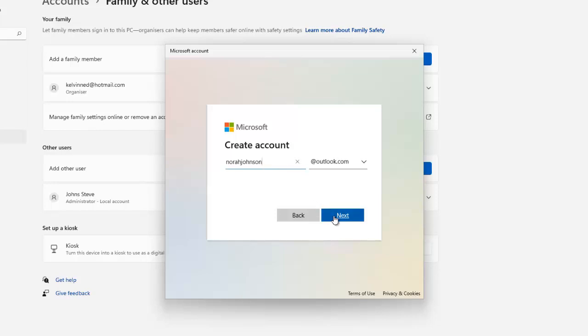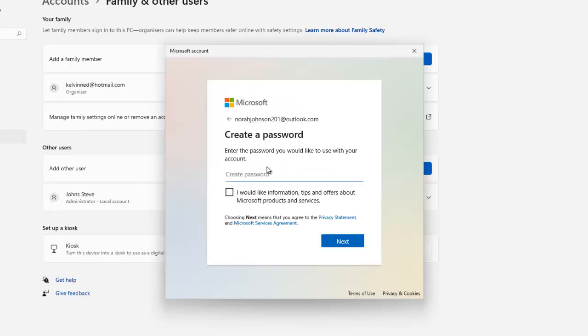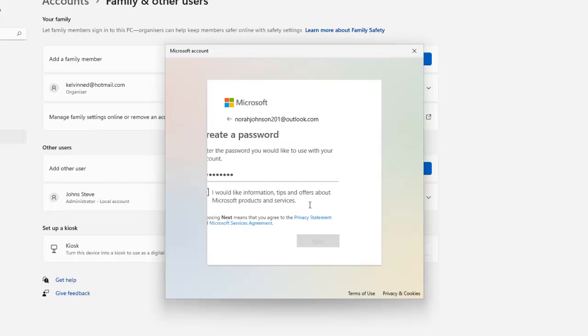If I click next, it's going to check whether the name already exists. You can see it says the name already exists. So let me try adding 201 and let's see. Well, I was able to create that account. You should always remember the name you used to create the account, which is Nora Johnson 201. Then we're going to enter a password for Nora. Please try to enter a password that Nora can actually type if she's still a child. Then click next.